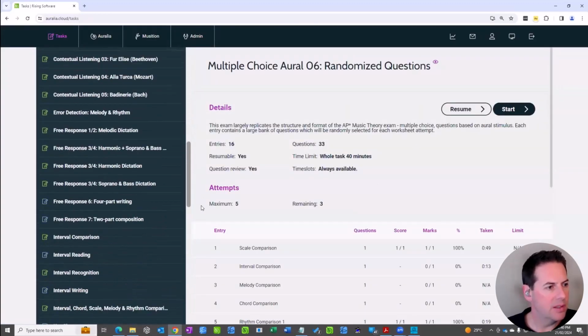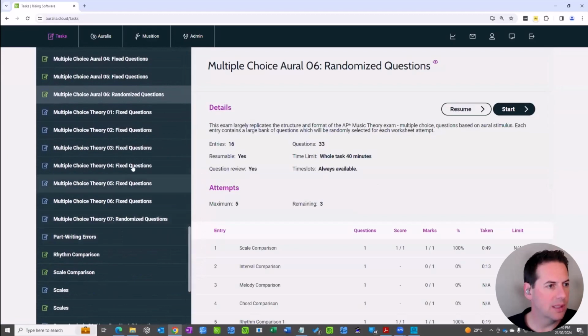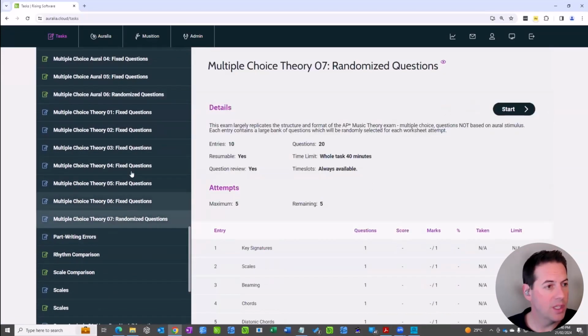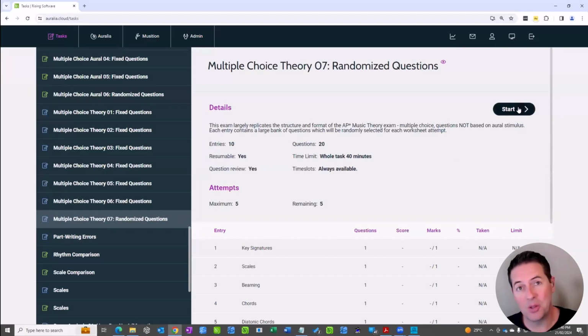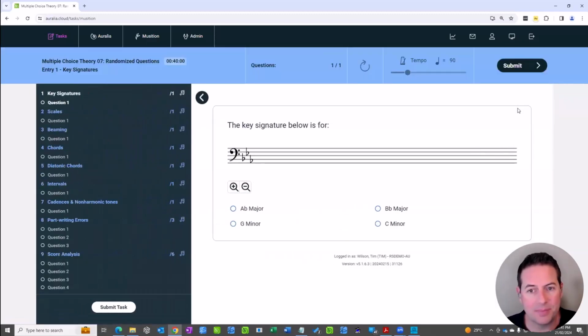So in addition to this, there is also a multiple choice theory worksheet. There are a whole bunch of kind of fixed question worksheets. So if you need to make sure students are getting exactly the same set of questions, you can use one of those. If you prefer to use randomized question banks, then you can use this particular one. And again, students can do this multiple times.